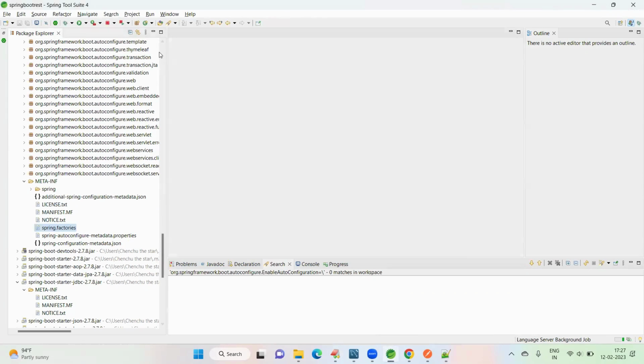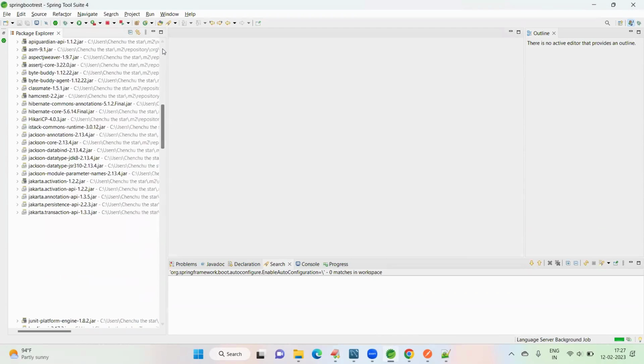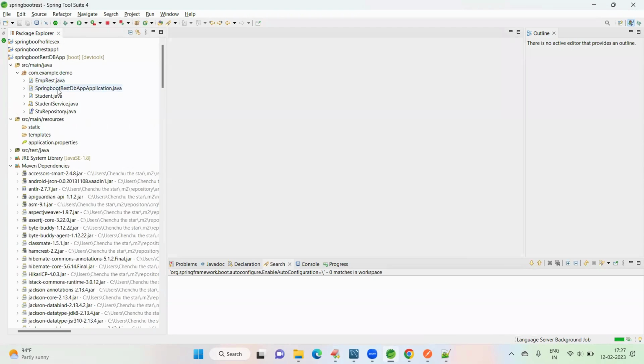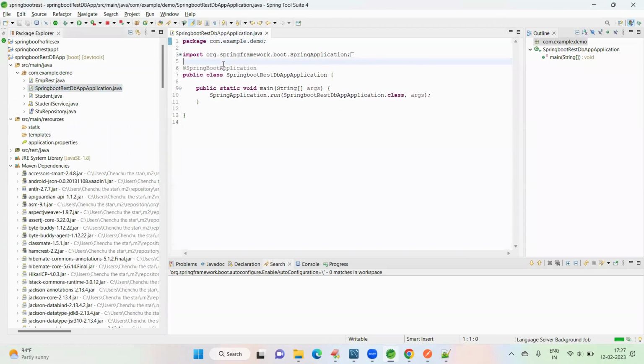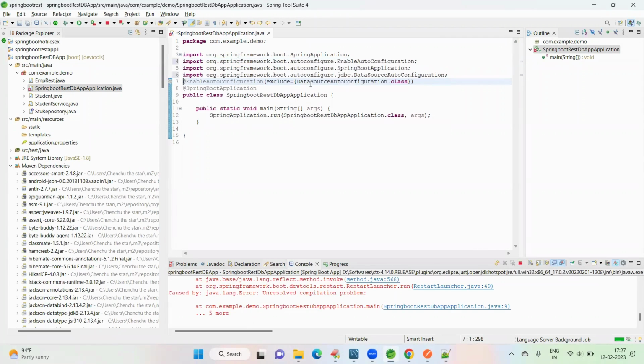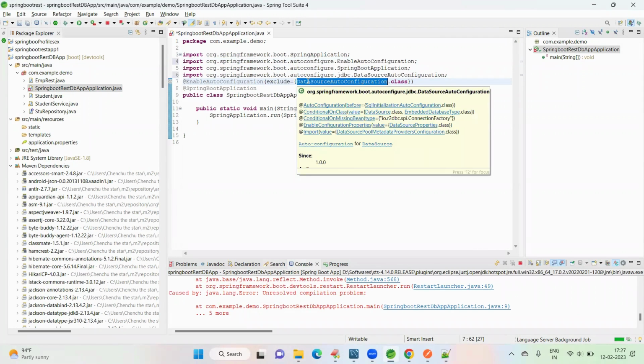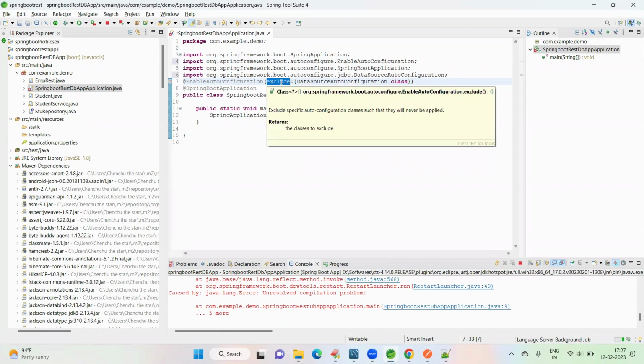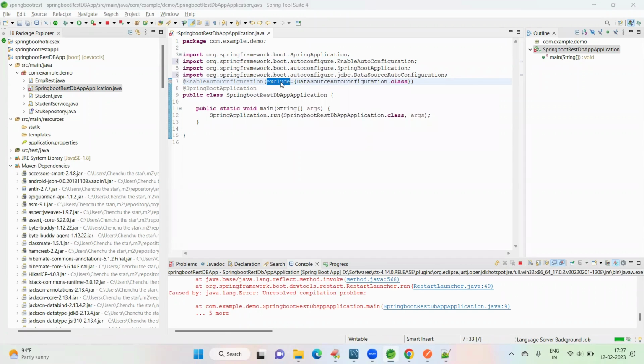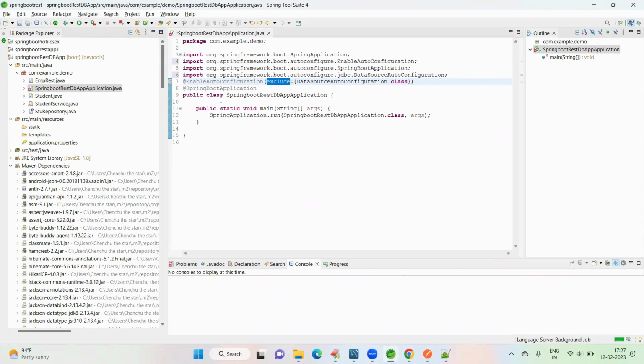Close all. Where is our main method? Here, just provide this annotation. Okay, this particular data source configuration, exclude that. Remaining things you can do with auto configuration. This way we can tell Spring Boot, don't do the auto config for this particular class.